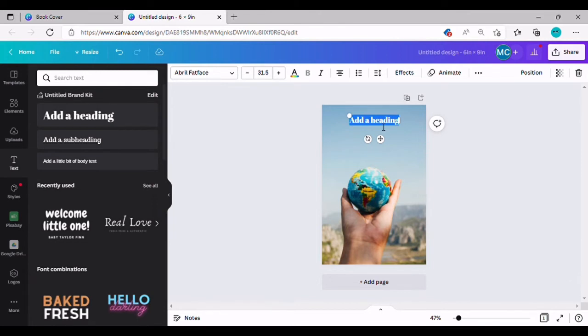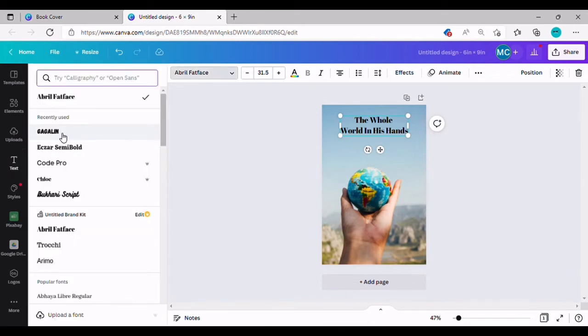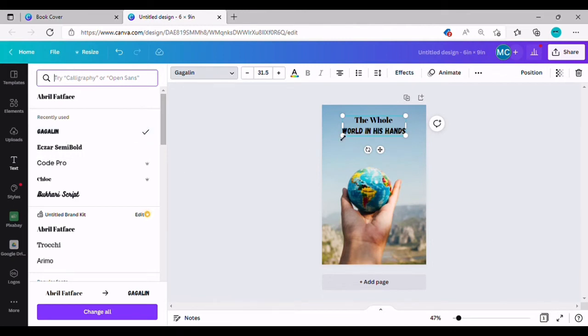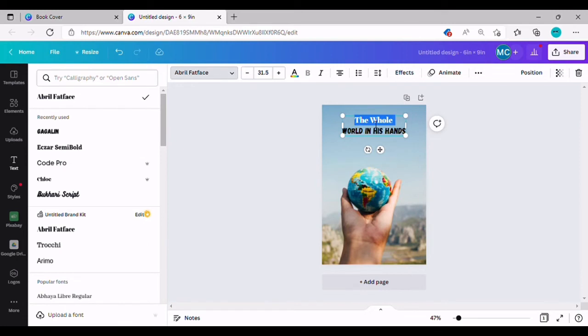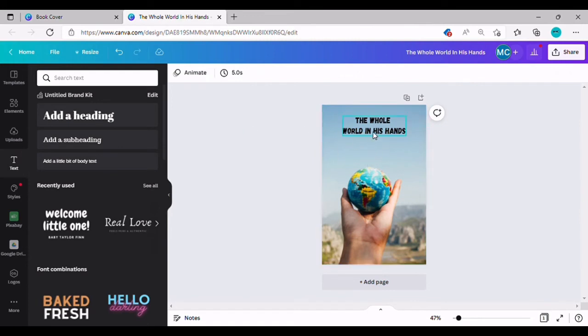Give it a name. Let's call it the whole world. Okay. And essentially we can change the font if we like over here. So we'll roll with that.